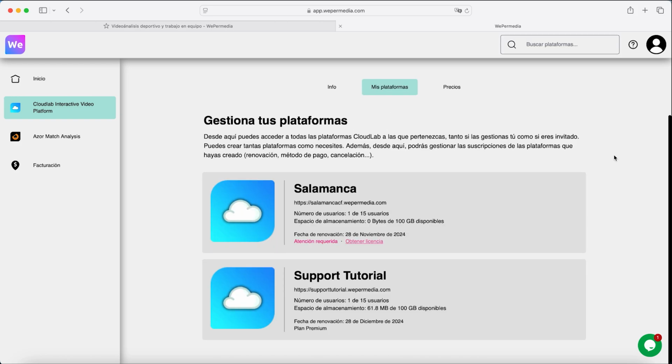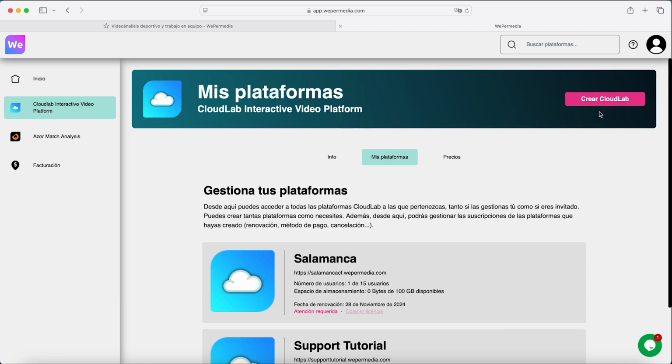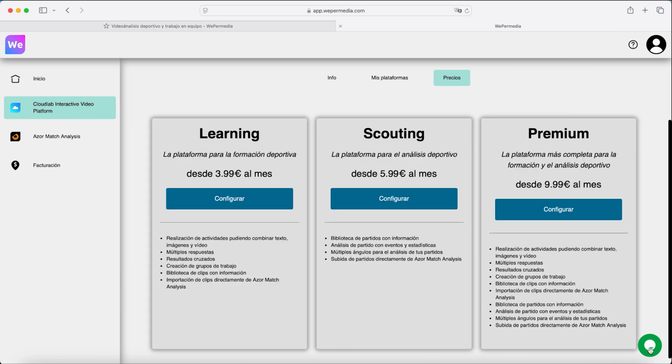The next menu is My Platforms, where we will find the active Cloudlab platforms we have, both those we have created and those we have been invited to. In this menu, we will also have the option to create our Cloudlab platform. Finally, we will find the Pricing menu.